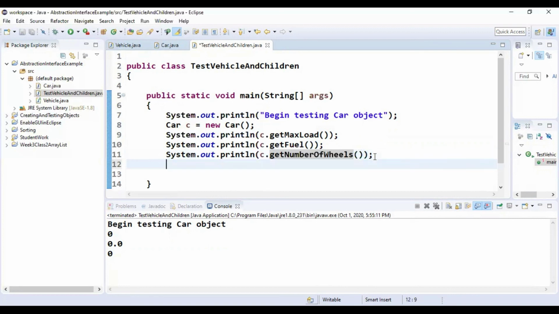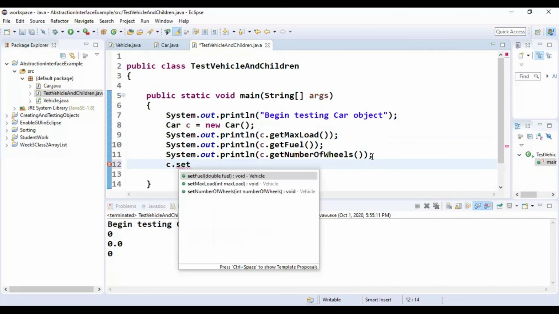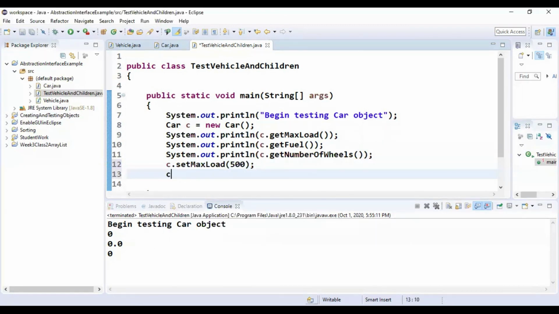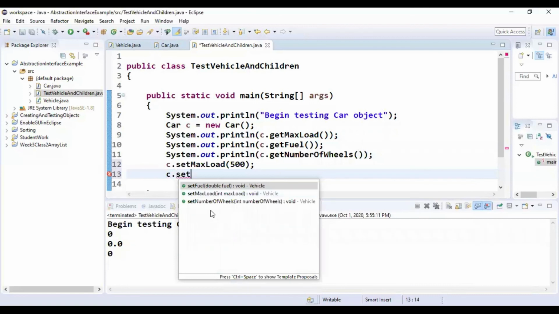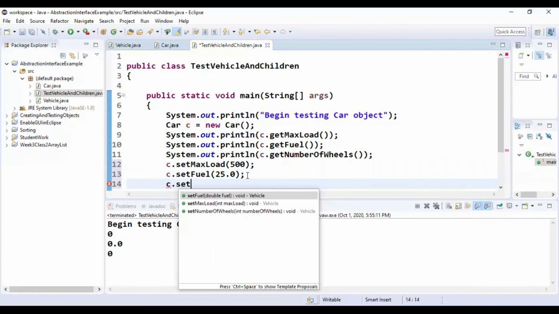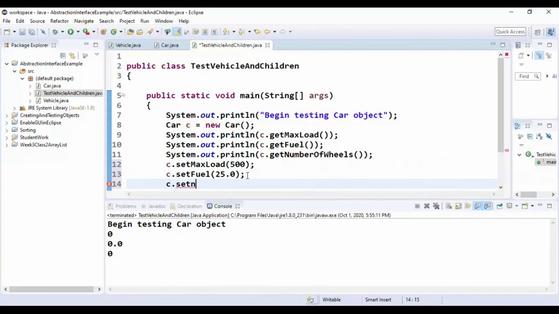So I'm going to do setters to start with, and this will be c.set, and I'll do it in the same order. I don't know why I did it in this order, but I did. Okay, I'm going to set max load, and I'll set the max load to 500. Okay. Then I'll do c dot, and I want to set fuel next. And so I'll set fuel to 25.0. That's a fairly good size gas tank today. Let's see. Then c dot, and the only thing left is to set number of wheels. And I'll set that to 4.